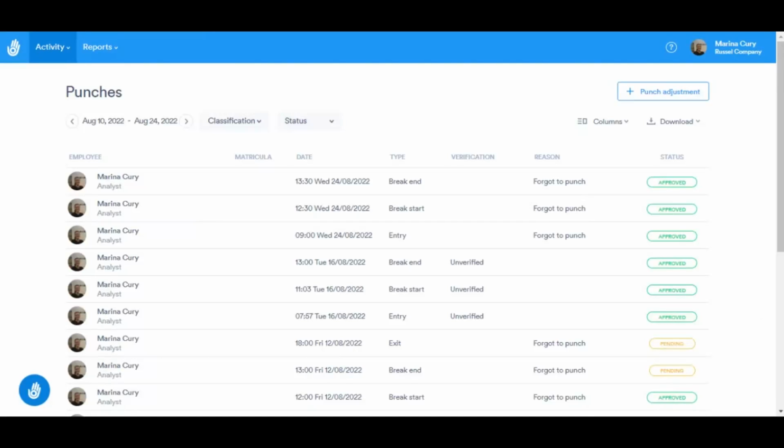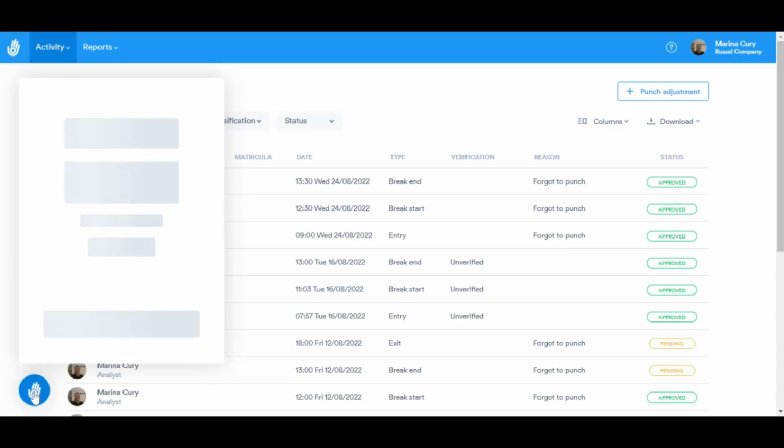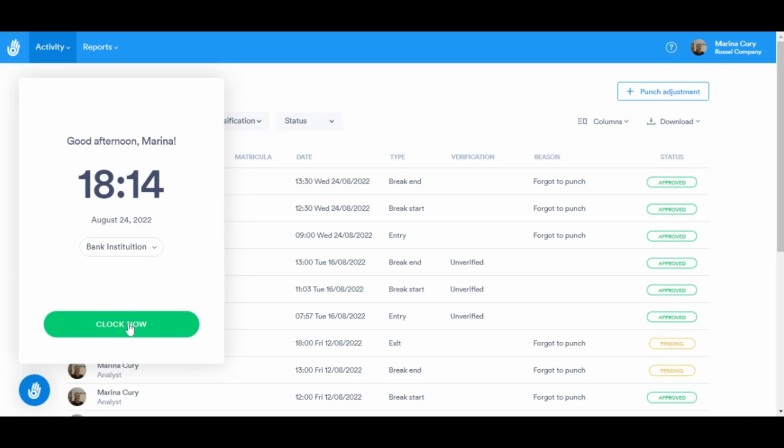Now that you've logged in, you'll be able to punch, see your punches, and see your reports. So, first, when you need to punch, you will click on the little hand on your left bottom side and clock now.